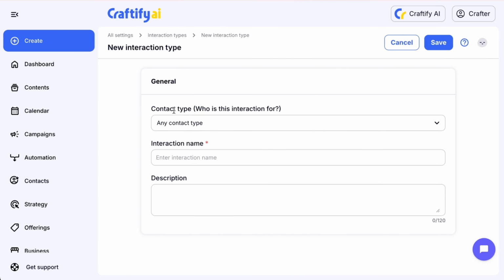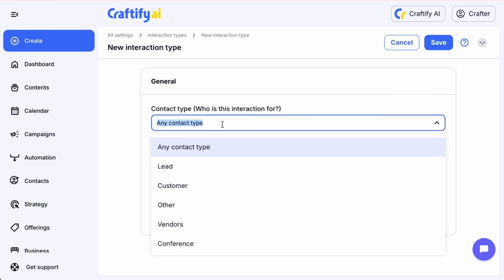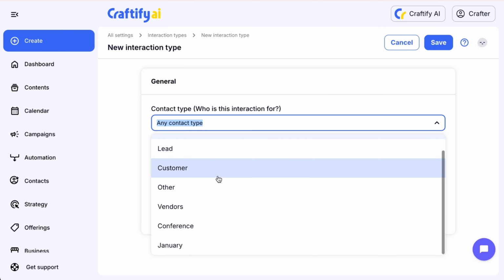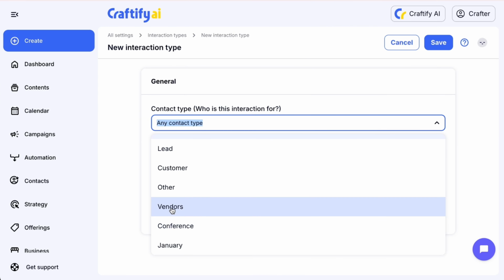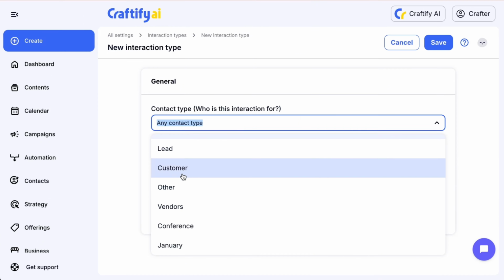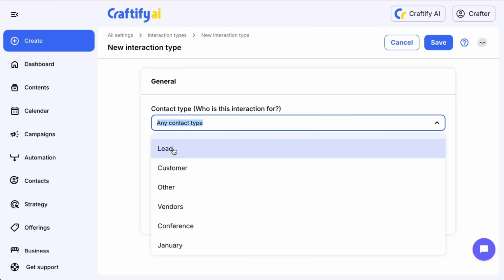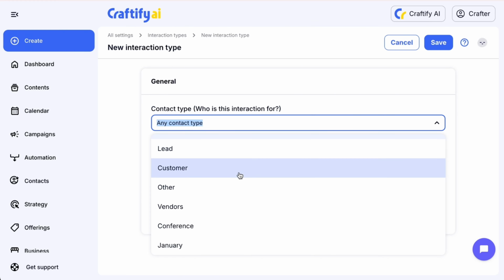We're going to go in and choose a contact type that this interaction is for. So you could either leave this blank and it be for all types of contacts, or you can choose a specific contact type that you've already added in another area. So say it's an interaction with a vendor and you've made a purchase, or you've got a customer that's made a purchase, or you have a lead that you had a first meeting with. All of these interactions can be based off of different types of customers.